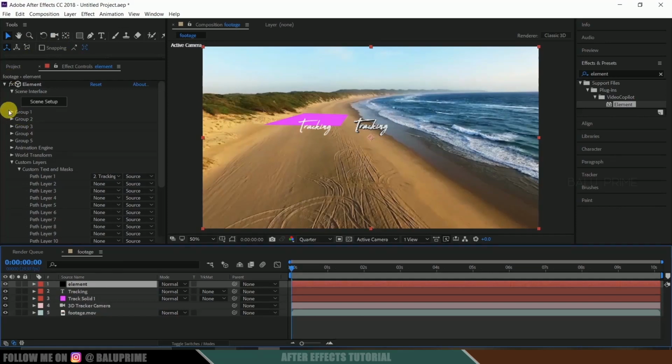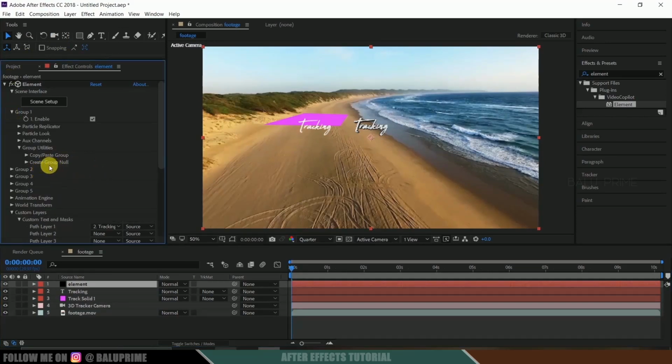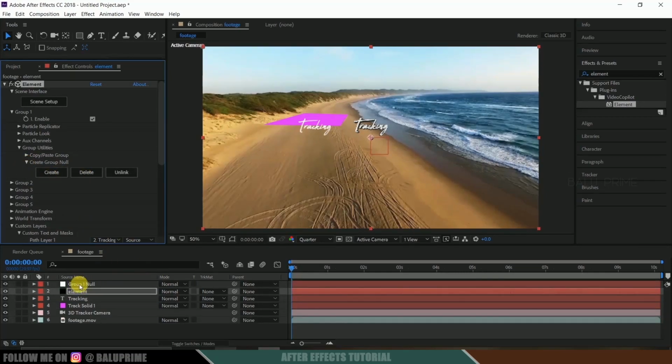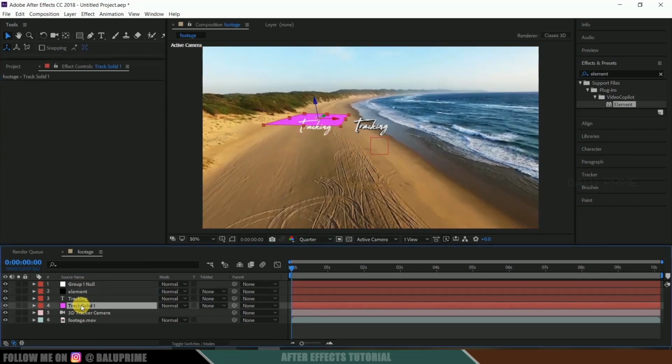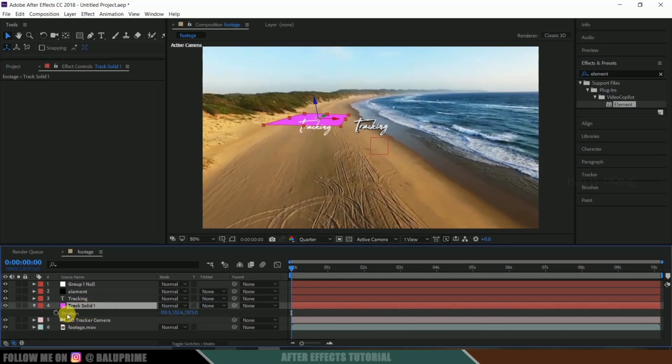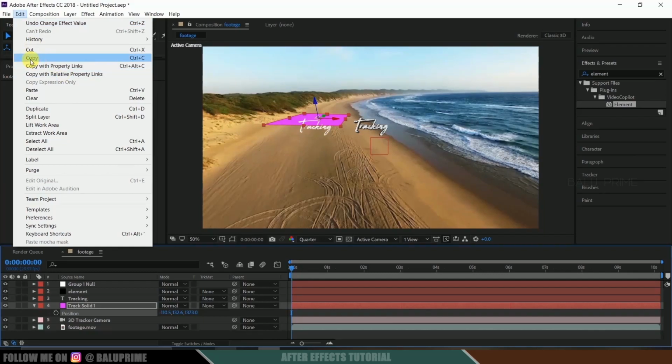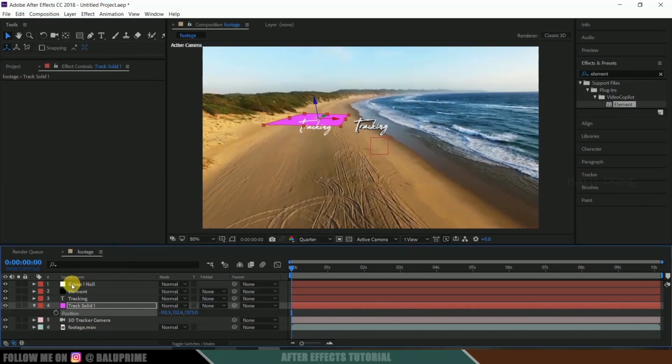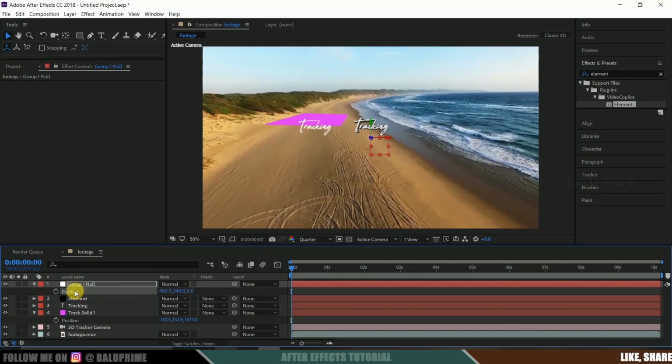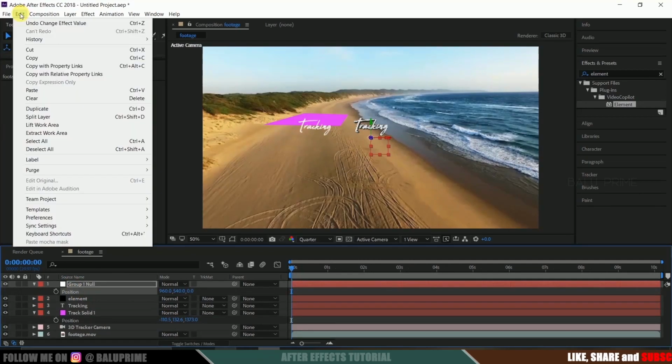So now go to this group 1 options, expand that one. Expand this create group null and select create. So we got a group 1 null created here. Now select your track solid layer. Press P on the keyboard for position options. Select those position values. Go to this edit, copy those values, come to this group 1 null layer, press P on the keyboard for position, select that position values, come to edit and paste them.